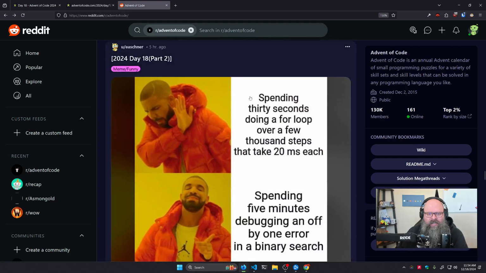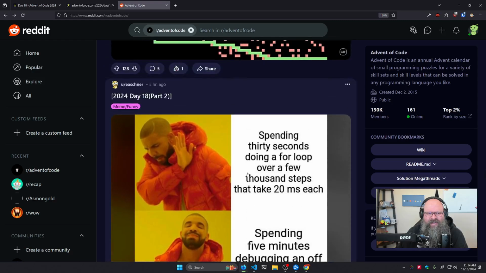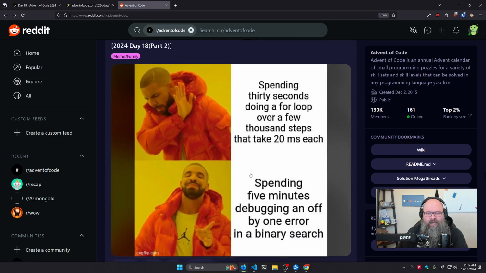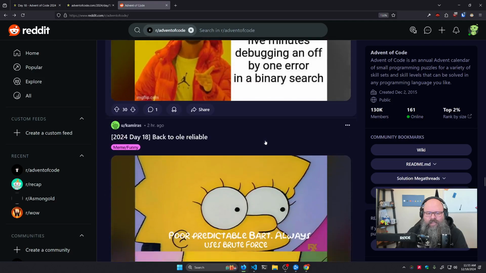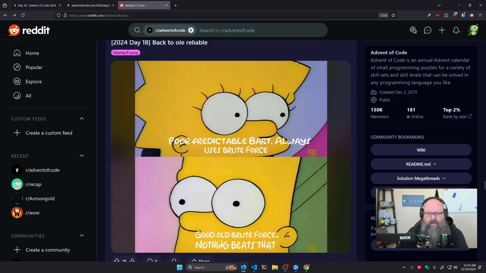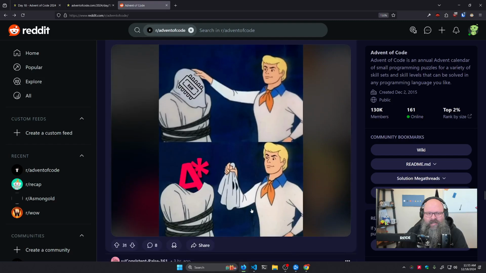Spinning 30 seconds, doing a for loop over a few thousand steps takes 20 milliseconds each. Spinning 5 minutes, off by one error, binary. There you go. Okay, so many people did binary search. That totally worked. It didn't even occur to me. I probably should have added that to my check. Poor predictable Bart always uses brute force. Good old brute force. Nothing beats that. I mean, it works. It works.